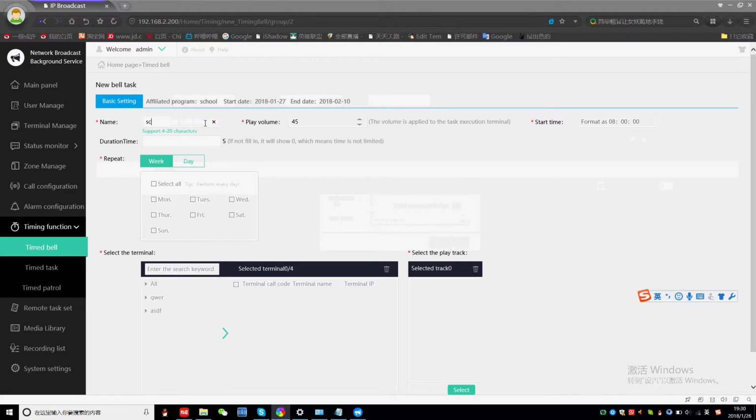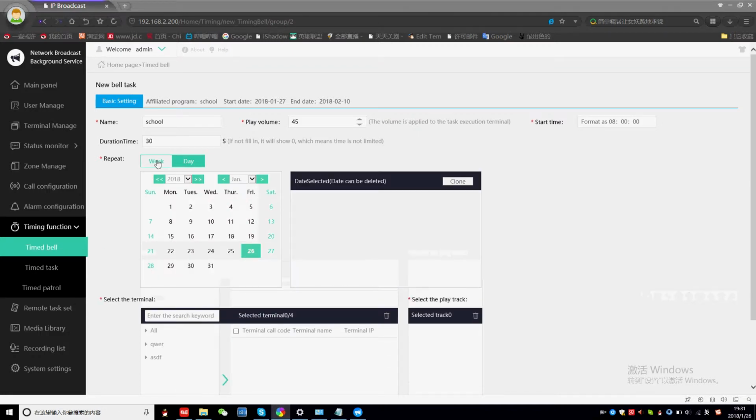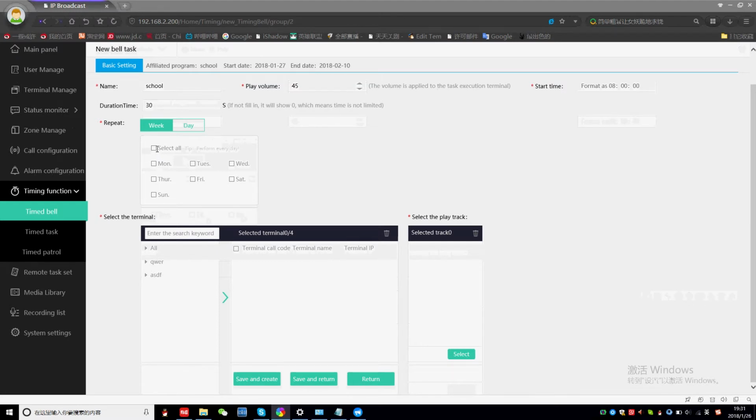We give a name and the volume, the start time, the duration time, and we can choose the day. Choose every week or choose a special day. You may select all, such as we select all. So in this way, for every day, at 8 o'clock, the terminals will ring for 30 seconds, and then we choose the terminals that long.